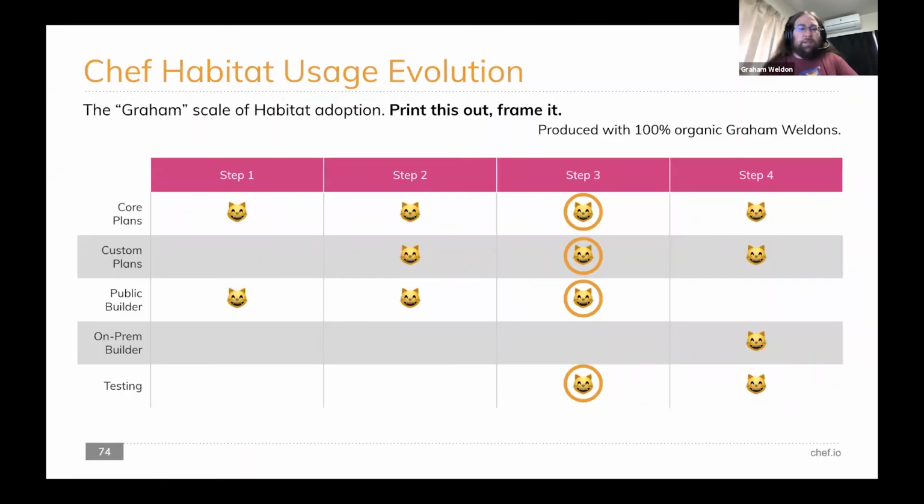So if you include that testing as part of your pipeline, even if you're using the public builder, make sure that you're using custom plans. The only usage of core plans that you have should be a dependency of your configuration plan or wrapper plans. You're into that step 2, step 3 of Habitat usage. The next big step on from that is system configuration and changes to get yourself up and running with an on-premise builder, which is that last step of full production internalized Habitat usage.